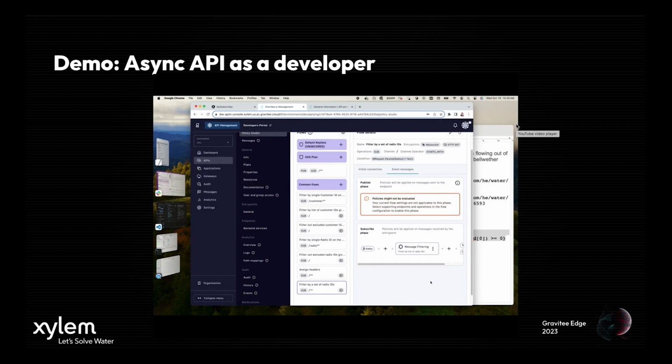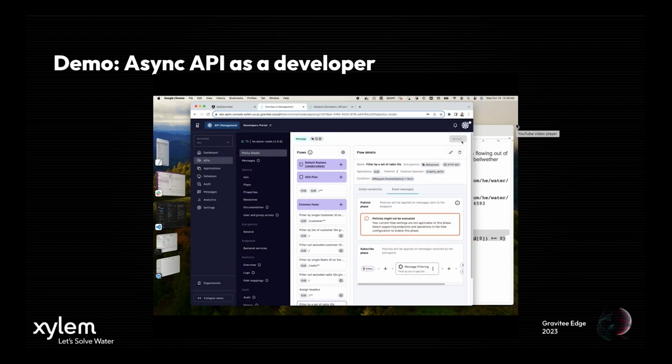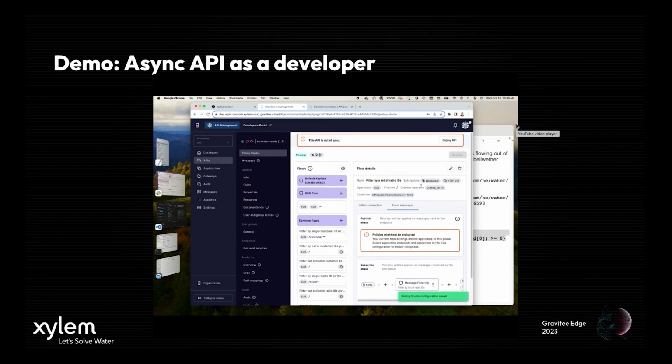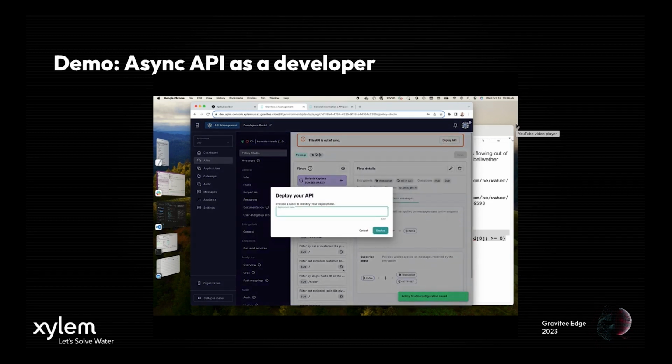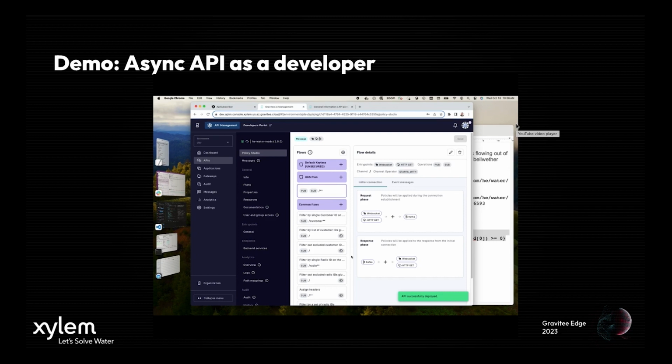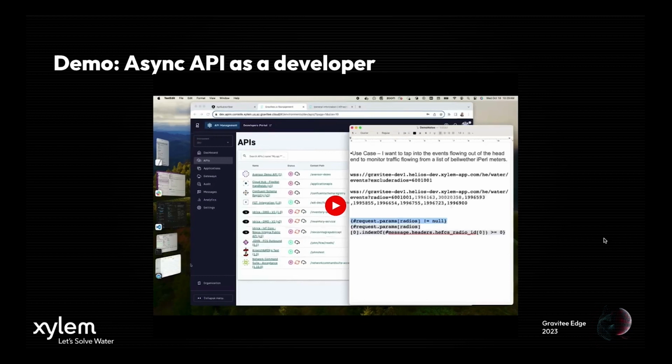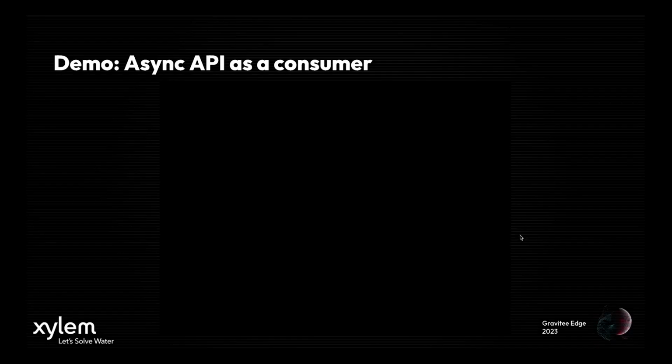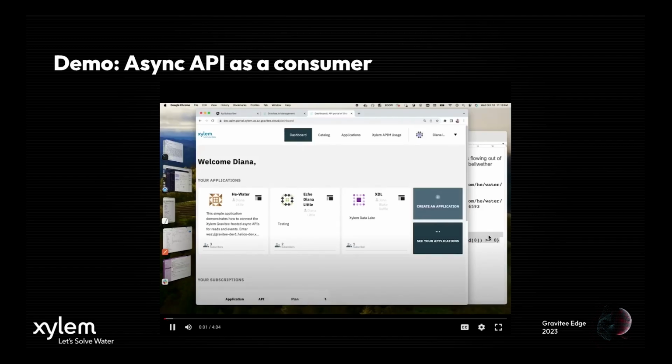Add that policy, save it, and publish it. Deploy it. So, next we are going to look at what it's like as a consumer of that API.